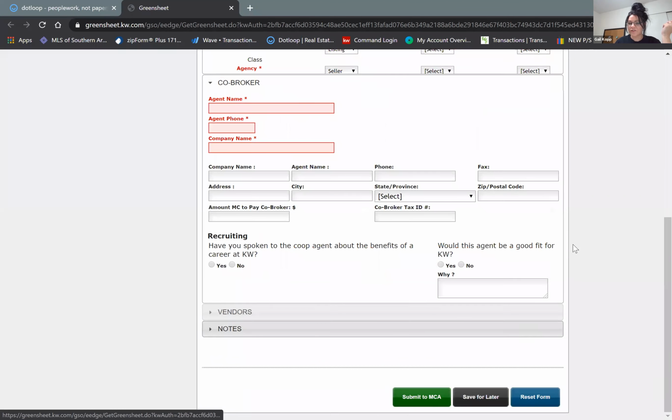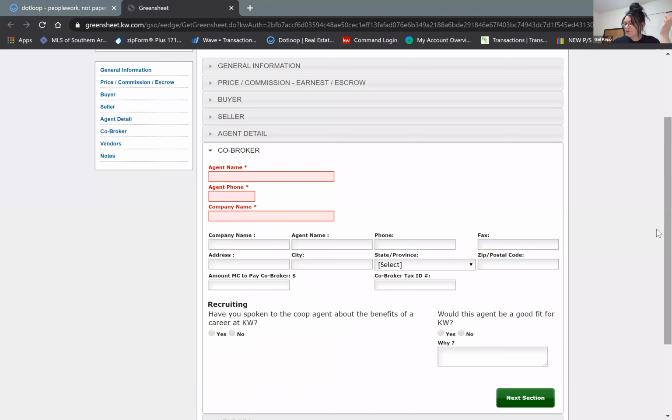I'm going to hit next section, co-broker. So this is the other agent. They do this because back in the day when I was in staff, they would pull these. And if you see down here, it says recruiting. Have you spoken to this agent about the benefits of KW? They call all of these agents, if you recommend it, to try and recruit them over to KW. So if you're working on profit tree building, this is at least a good paper trail to say, hey, I told you to talk to them, it might be good for you.